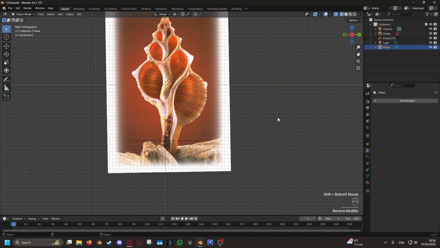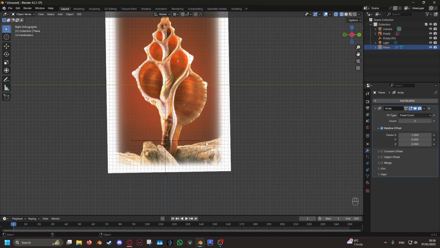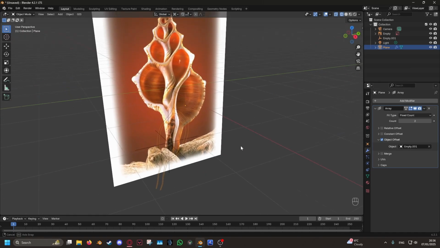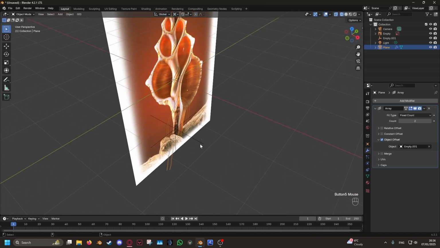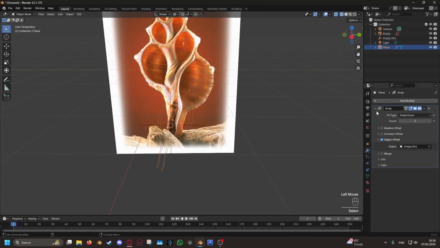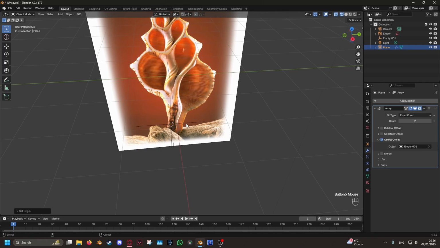So instead, we're going to use an array modifier. Uncheck relative offset and set object offset, and choose the empty as our object. Be careful not to select the image empty, and select the axis empty instead. Since the offset is calculated as a difference between the origins, we need to set the origin of our object to be the same as our empty.